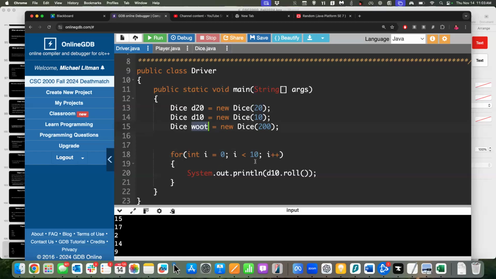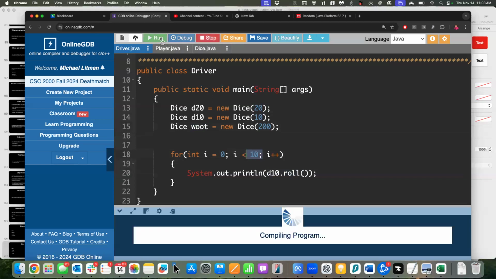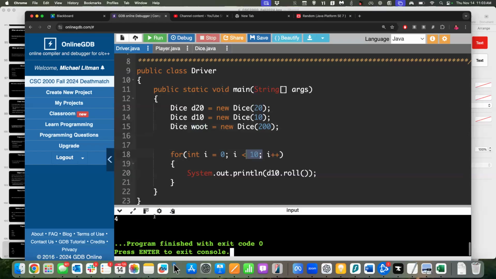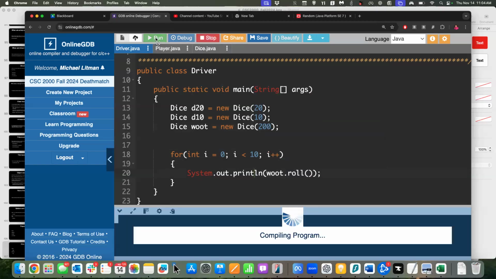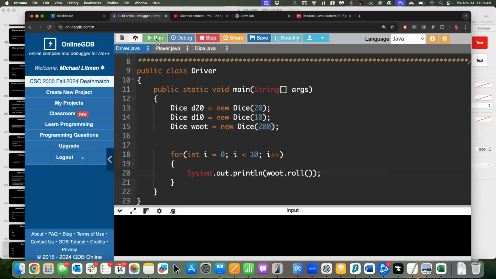All right, so now we're going to roll our D10 10 times. We expect to only see values between 1 and 10. So there's my values between 1 and 10. If I pick up my Woot dice, roll that, I should see values between 1 and 200.